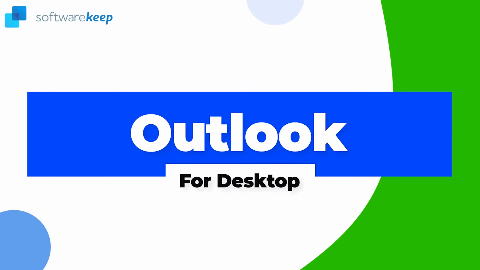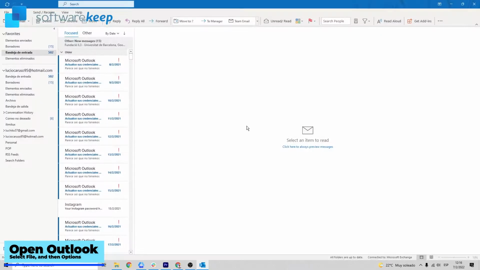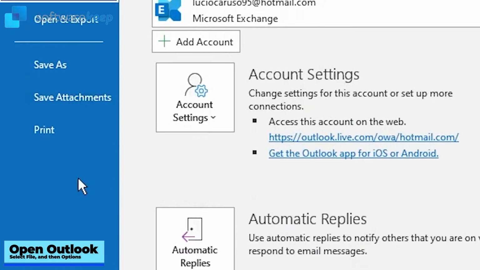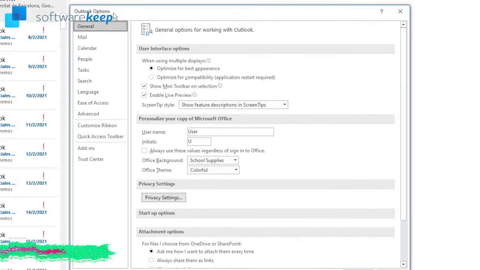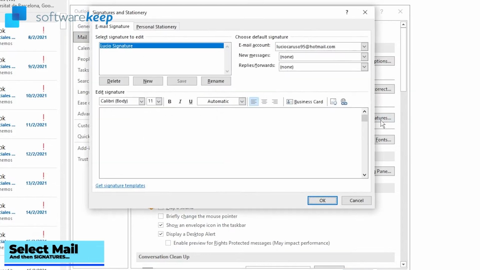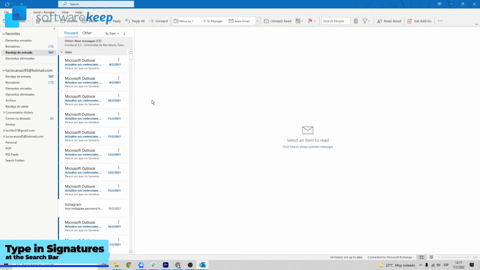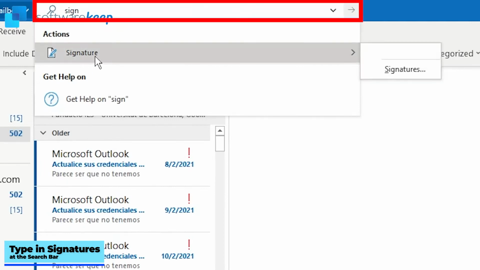Outlook for desktop. The first thing you have to do is open Outlook on desktop. Now you have to look for File at the left and now select Options at the bottom. Once you are here, you have to select Mail, the second option, and now click on Signature. Another way to open this signature panel is just typing signatures at the search bar and then select signatures.